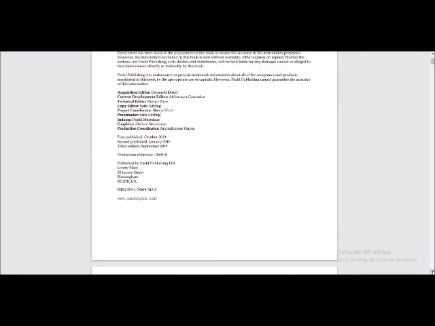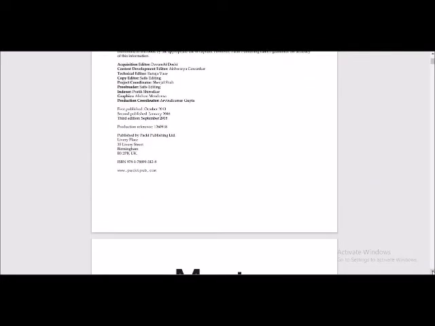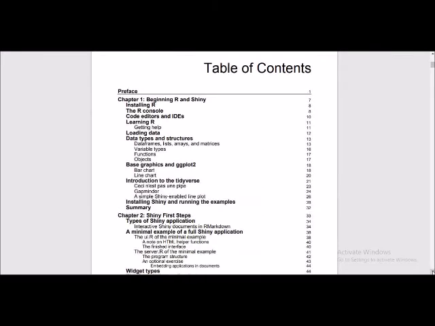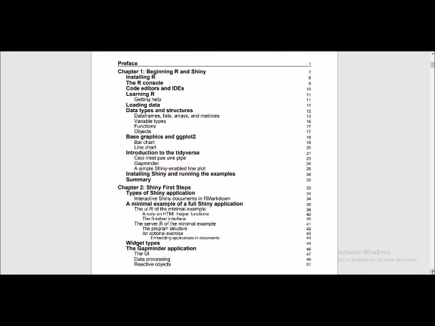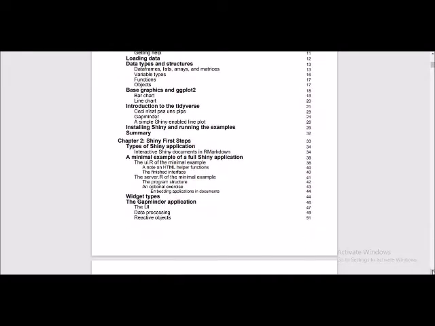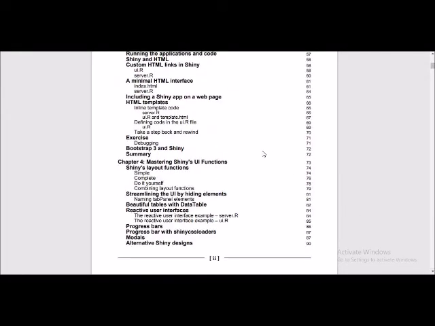Yes. So beginning with R and Shiny, learning R, loading data. You can see how things are now changing, and he has also introduced the Tidyverse package and then types of Shiny applications, the minimum examples that you require, the biggest types, that is the Gapminder application for us, and how you can go ahead and create HTML links. For example, you want to prepare a beautiful web page for yourself.